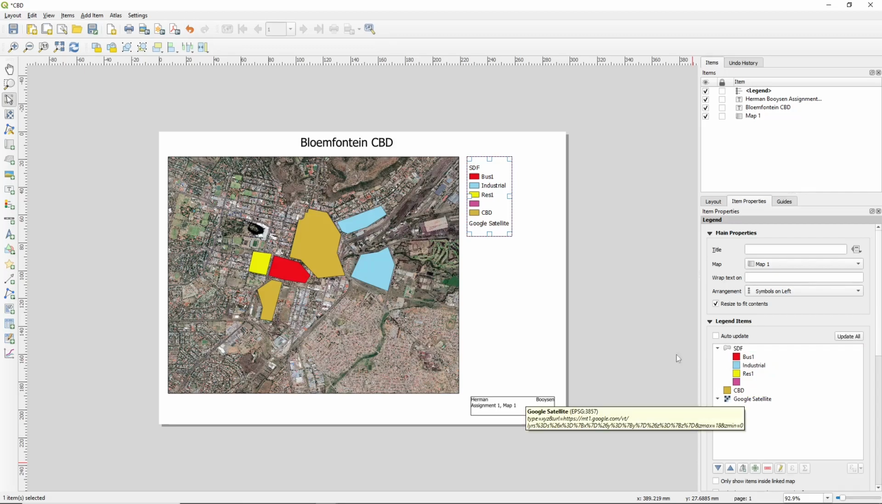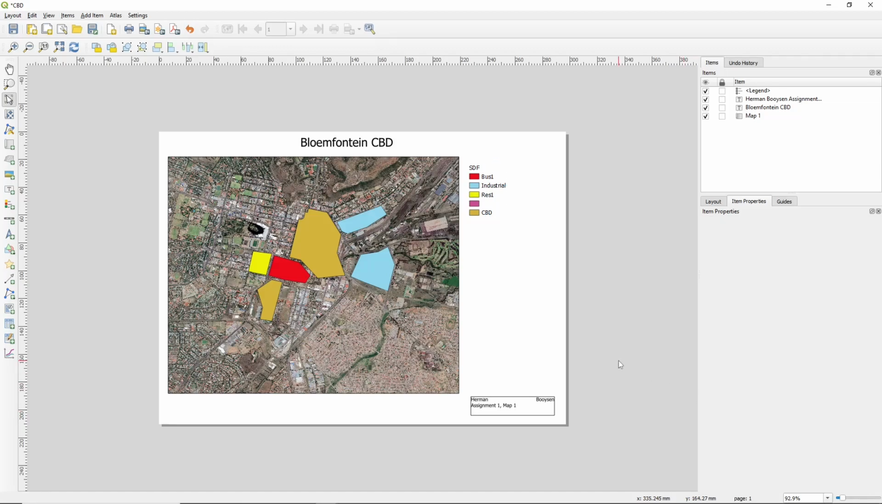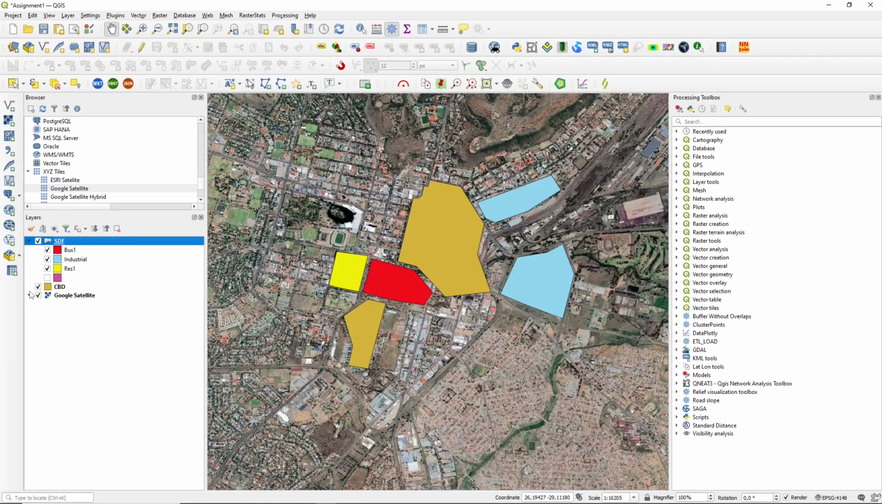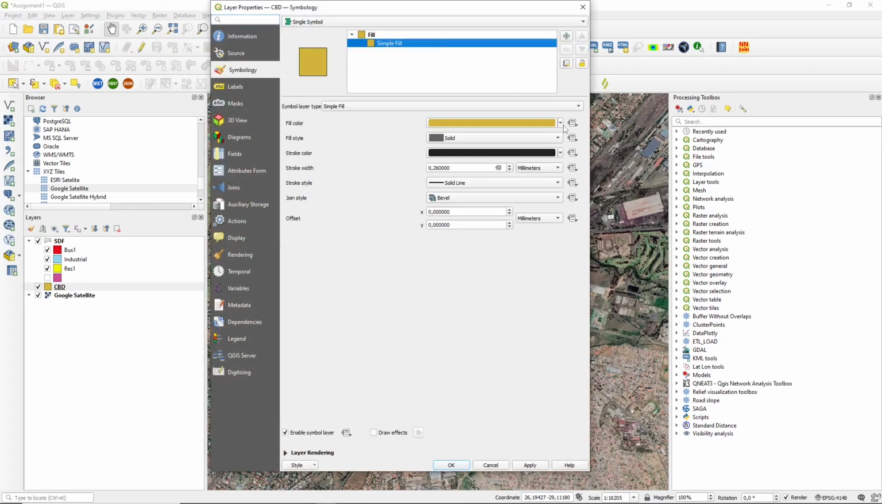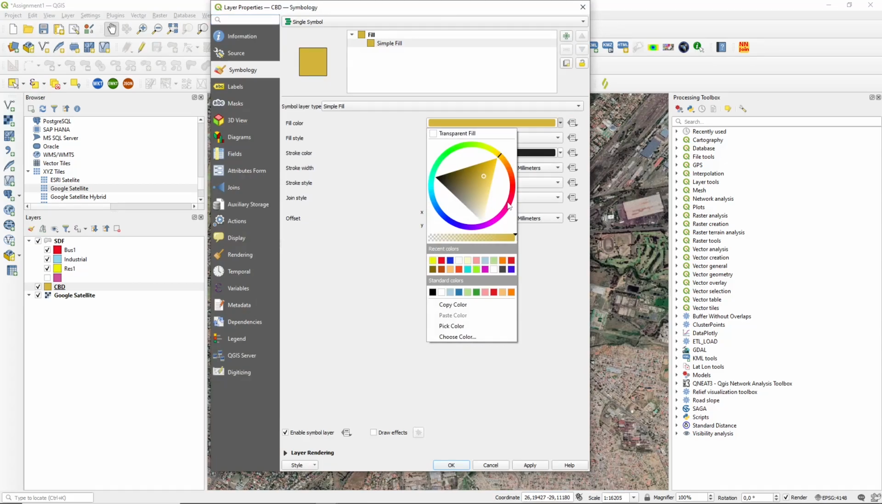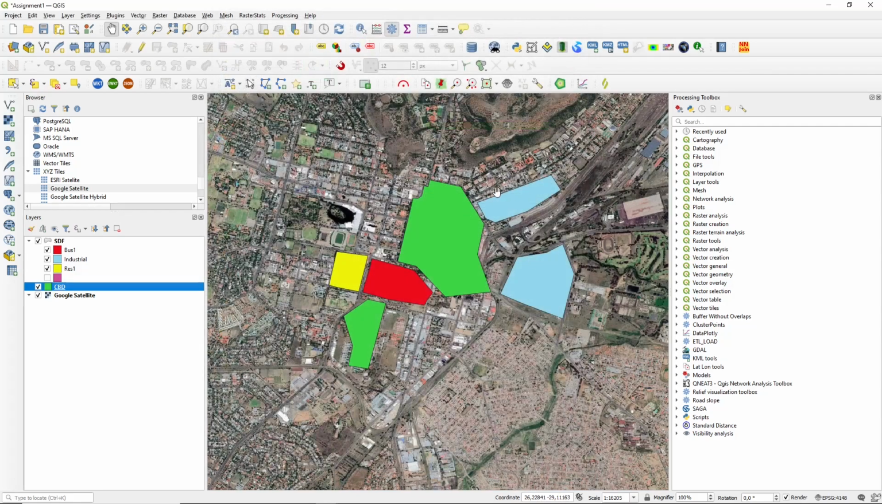I don't want the Google layer in my legend, so I click on it, remove it. So I'm happy with that, but I don't like the color of the CBD, so I can go back to my map. Double click here on the brown or orange color. I change that to the color I think will be appropriate. Maybe green in this case. So there's my new color.